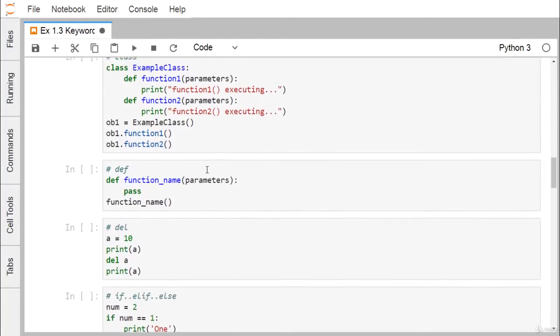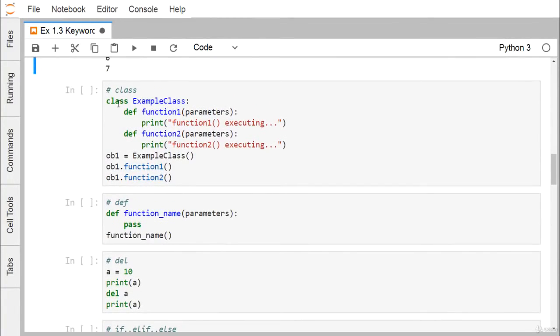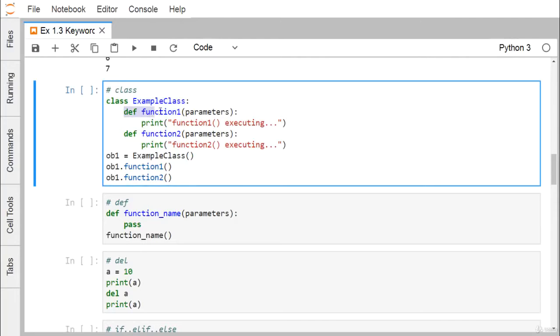Next we are going for the class. Let us suppose we have one class, that is the example class. A class will contain multiple member variables and member functions, also known as messages and methods respectively. Here we have defined two methods. There is def function1 with parameters, and then print function 1 executing. Def function2 with parameters, so print function 2 executing.